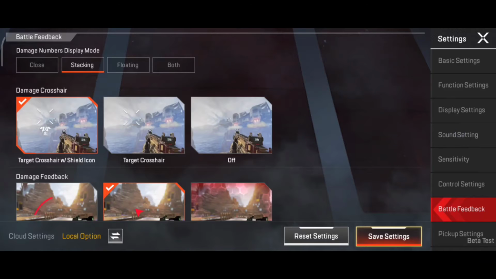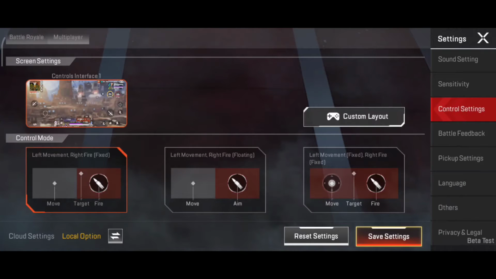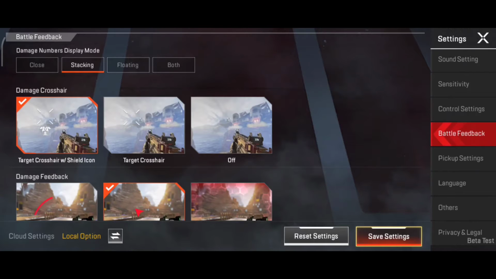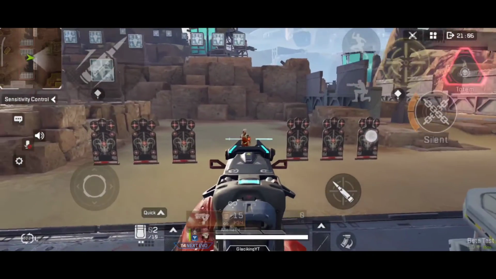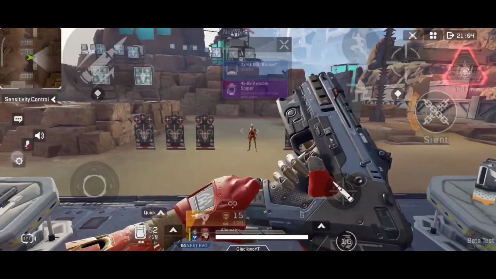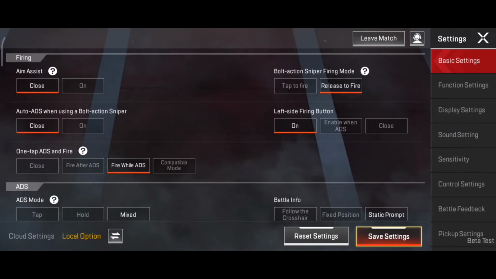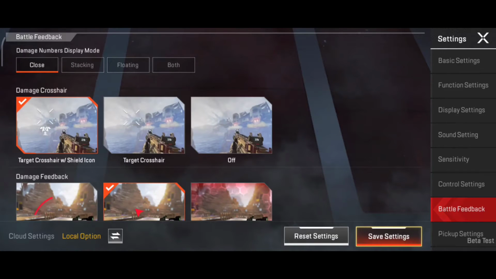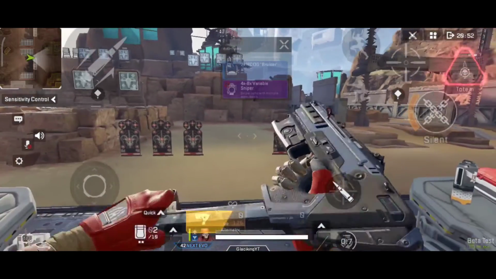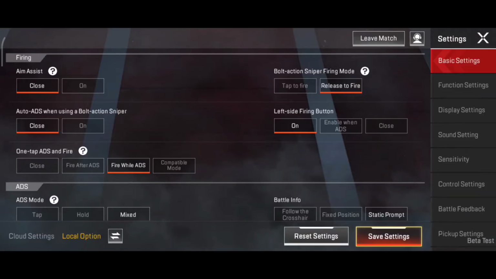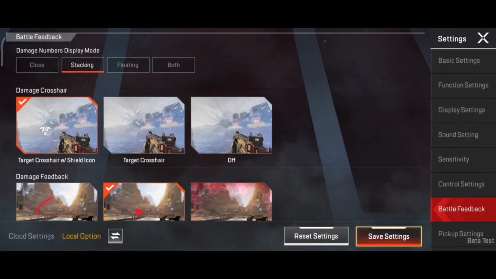Now I'm going to skip the control settings and move to the battle feedback. There's the damage number display mode. If you choose close, then it will not show any numbers when you hit an enemy. It just shows the hit marker, but when it's stacking, it will accumulate, like it will keep on increasing the number of the damage you're giving to the enemy until you stop firing for a short period of time.